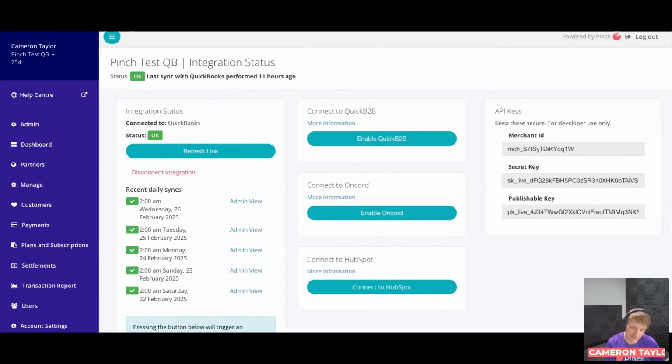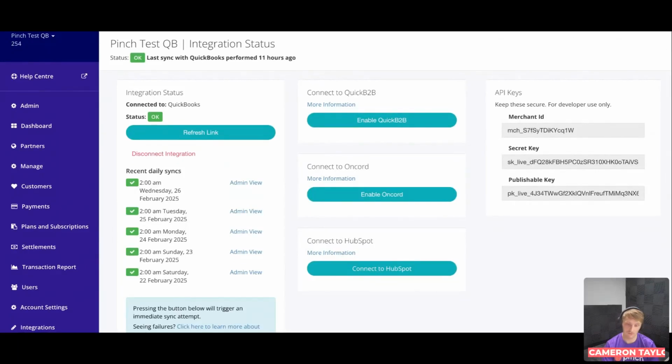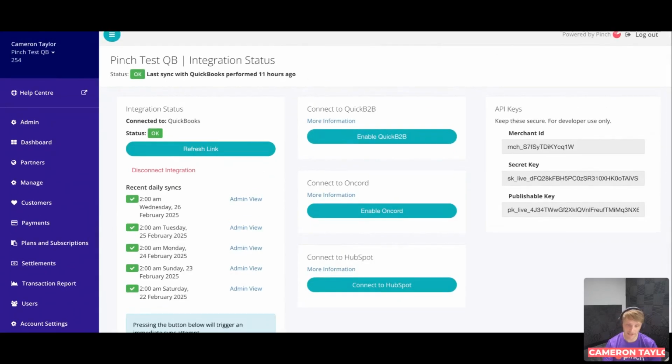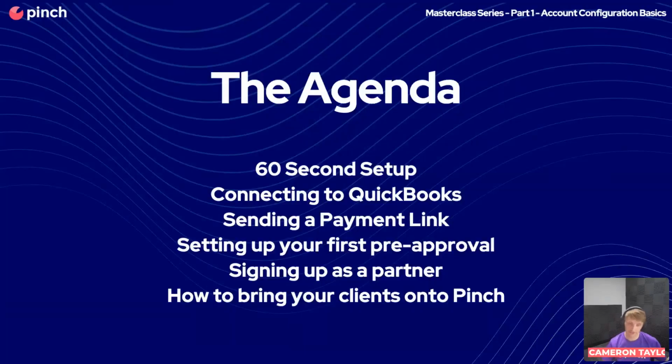Which happens, but do the best that you can to make sure that doesn't happen. Connect the correct account the first time, and you'll be off to the races. Once you do, we're going to kick off a big initial sync, and that's where we're going to sync all of your customer records and your invoices. So from there, that completes our connecting to QuickBooks step.